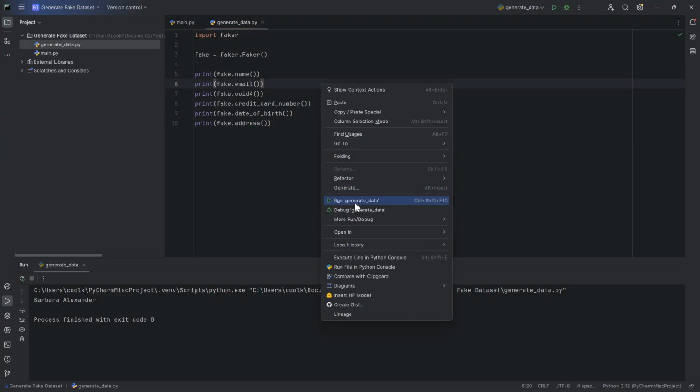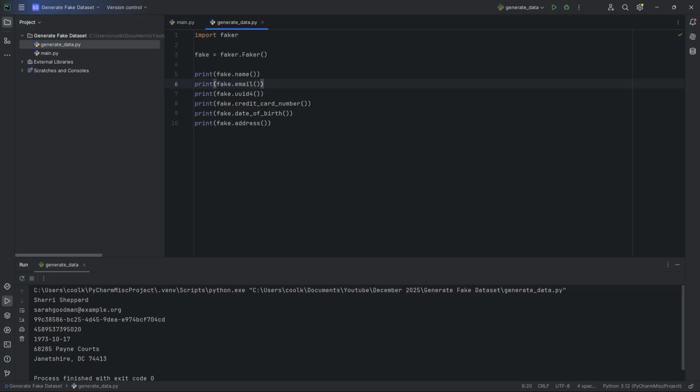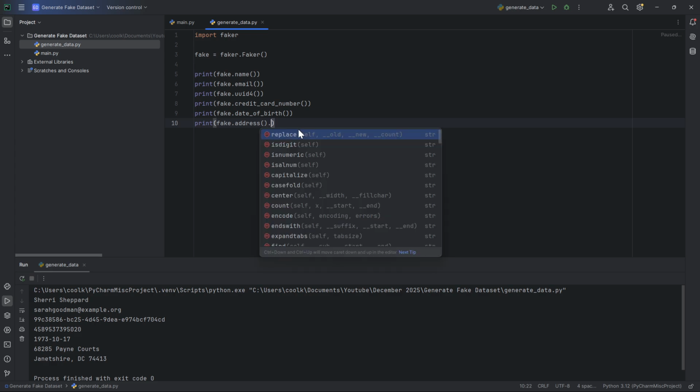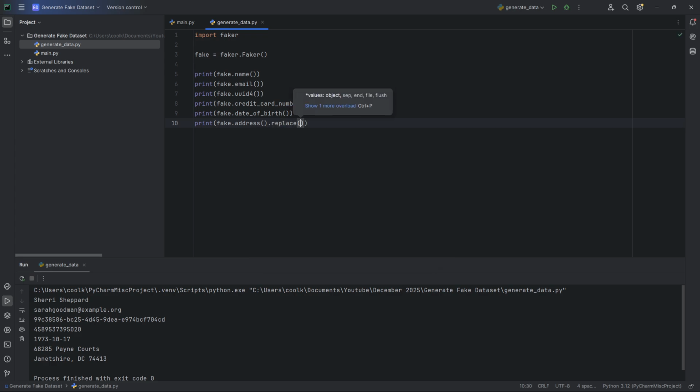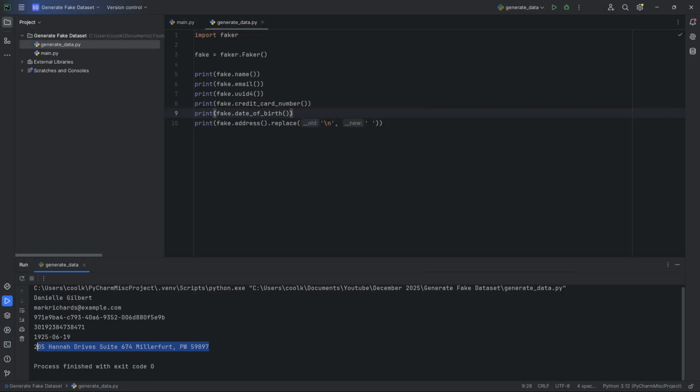So if I now click run, we can see that we have name, email, this is the user ID, this is some fake credit card number, date of birth, and we can see that the address appears on 2 lines. And if I want to change that, then I can chain here the address and use the replace method to replace the new line with an empty space. So if I now run this, the address appears on a single line.